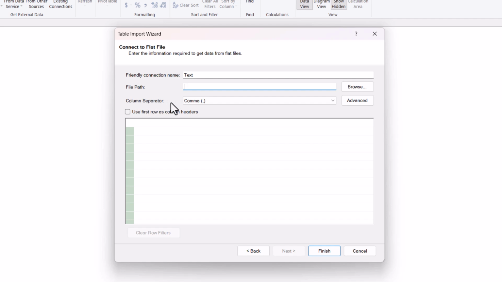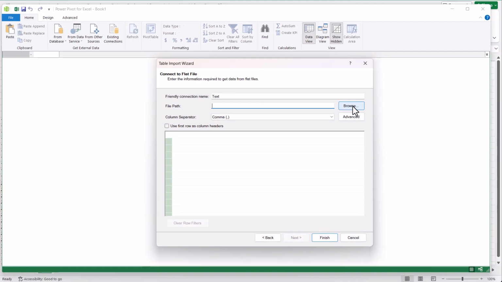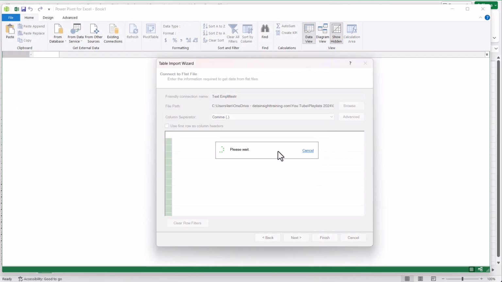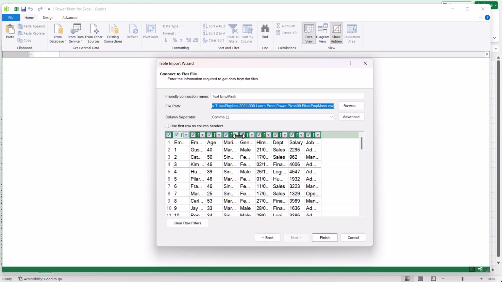It's going to ask us what type of separator we're using and also where the file path is. So let's start with the file path. In this case, we're going to be using the emp master file. So we're going to load that. We're just going to click on open. And you'll see now, because we said it's comma, it again gives us a preview of the file.